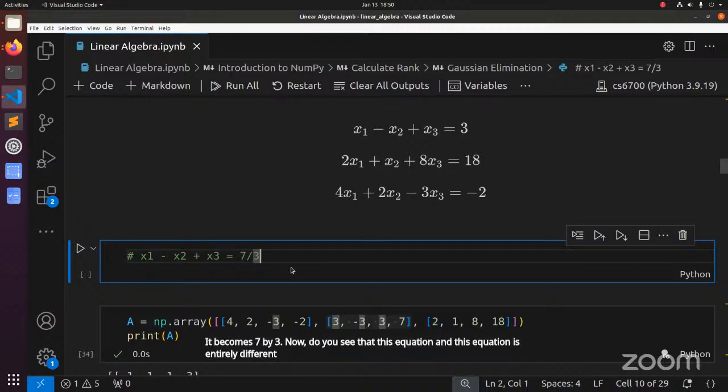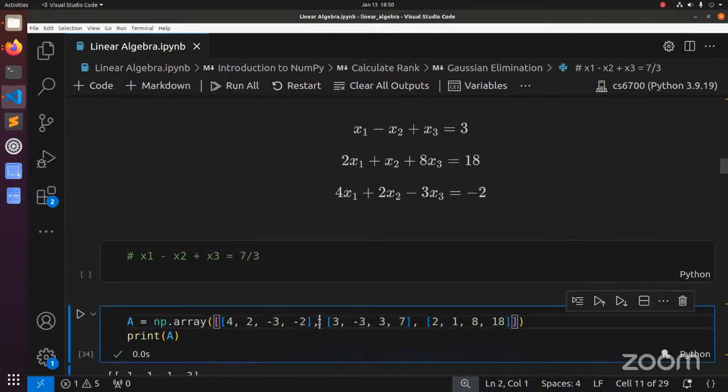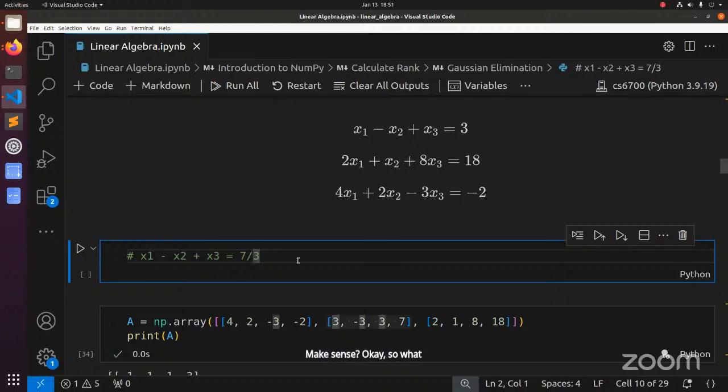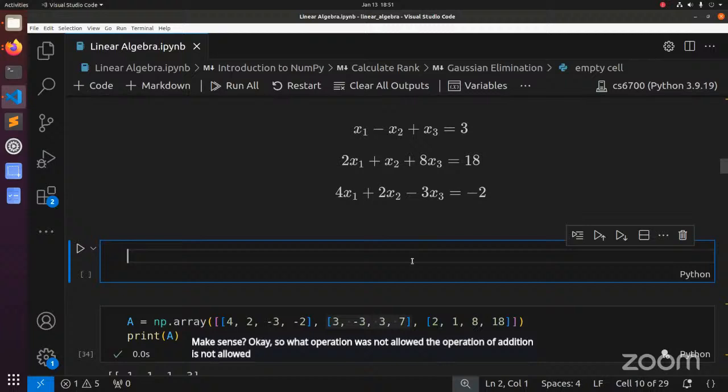Yes, sir. So definitely this equation is not equal to this equation, and hence this matrix is representing some other equations. Make sense? Yes, sir. Okay, so what operation was not allowed? The operation of addition is not allowed. So you cannot add randomly 1 anywhere. To any scalar value you cannot add.